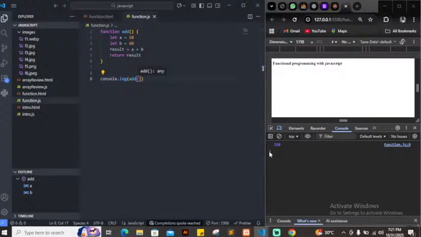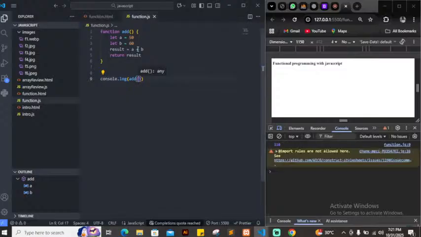Are you seeing what we're having here now? The addition of this number and this number is actually 110. That's what you're seeing there. Are we good? So now this is the fundamental way of doing a function.